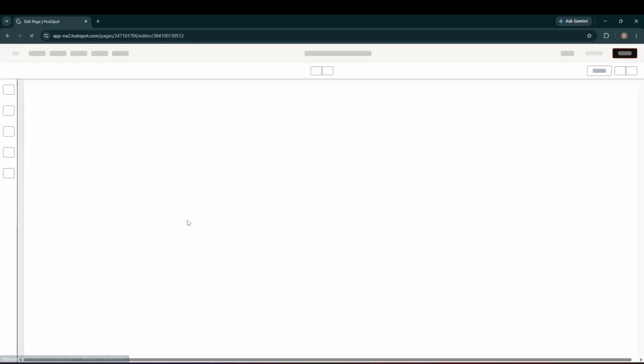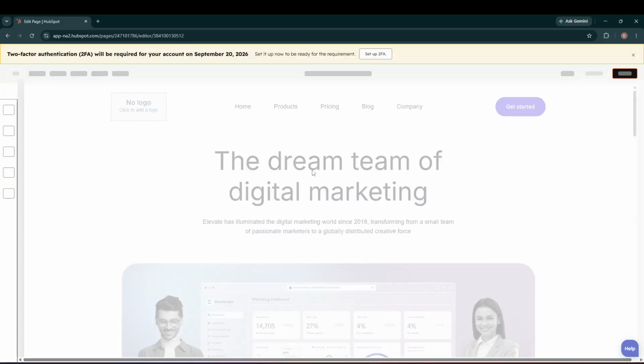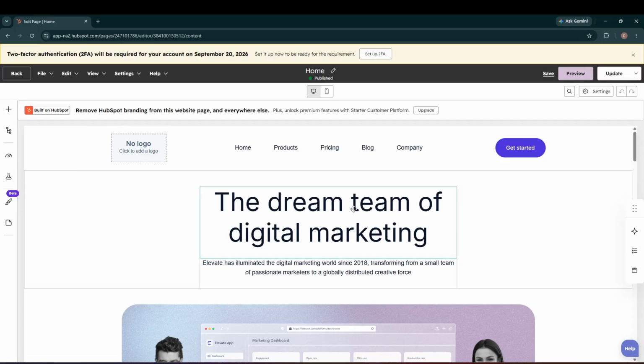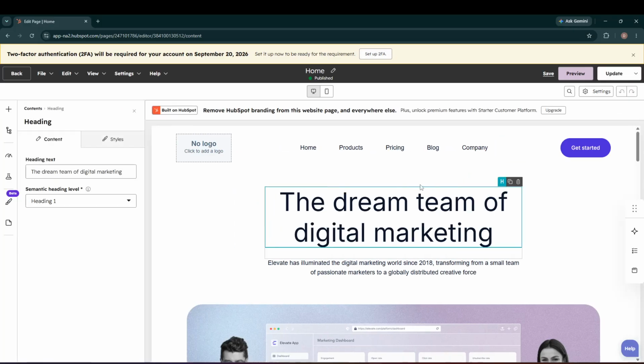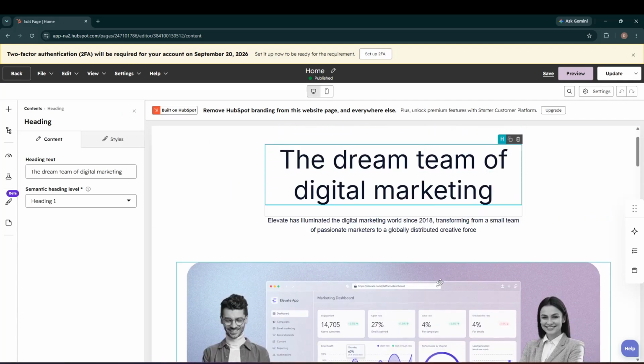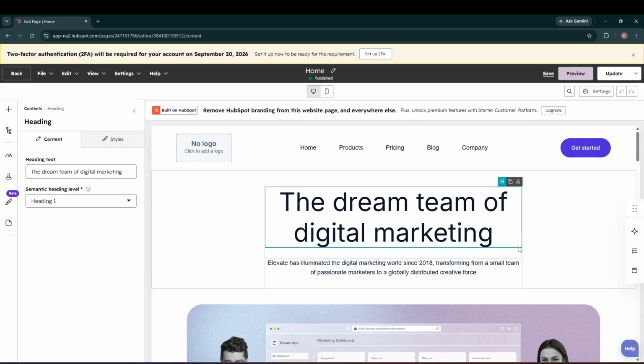Next, open the page that you want to update. In the Website Pages list, click into the page title, or open the page editor for the page that matches the social post you care about. Take a moment to confirm you are looking at the right page, because the featured image you set will apply to that page's link when shared.